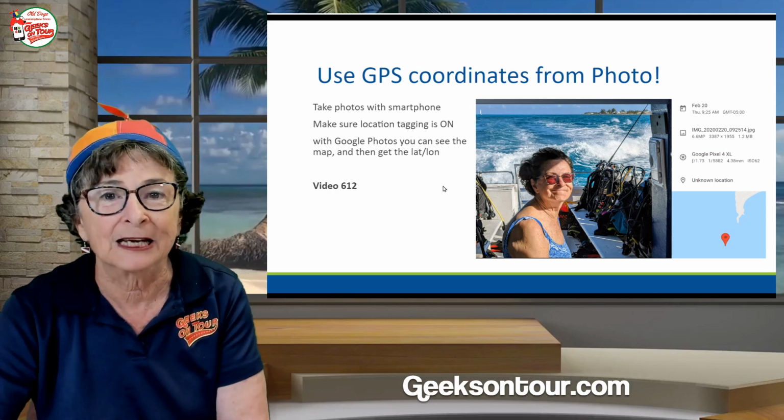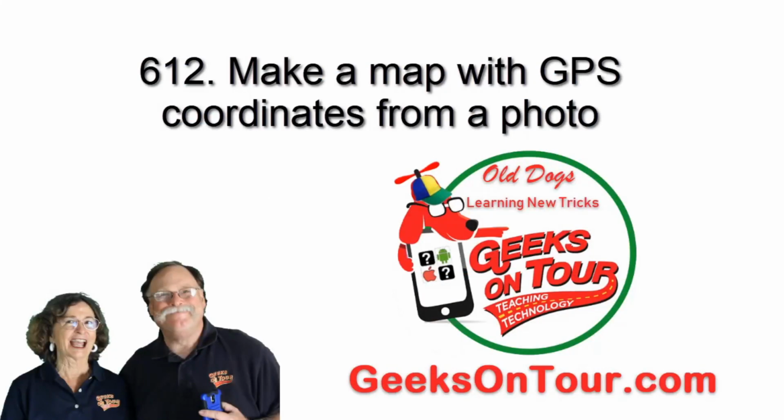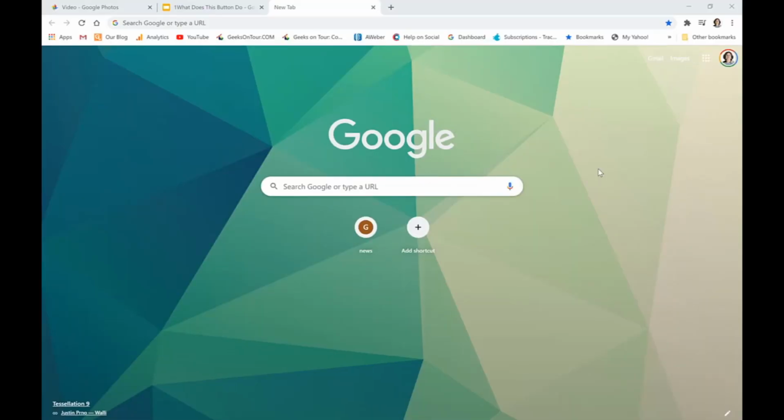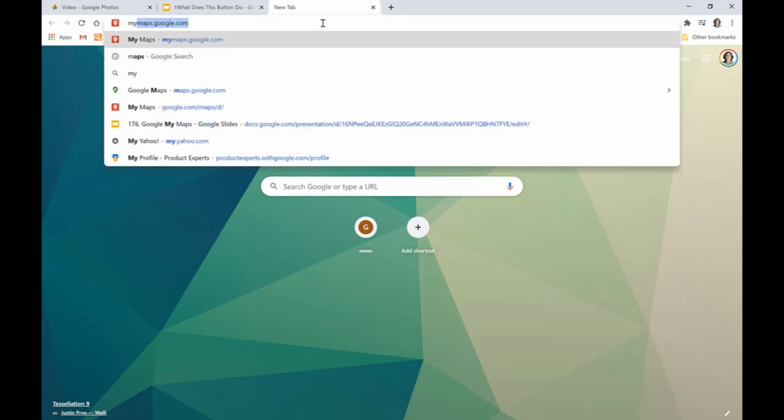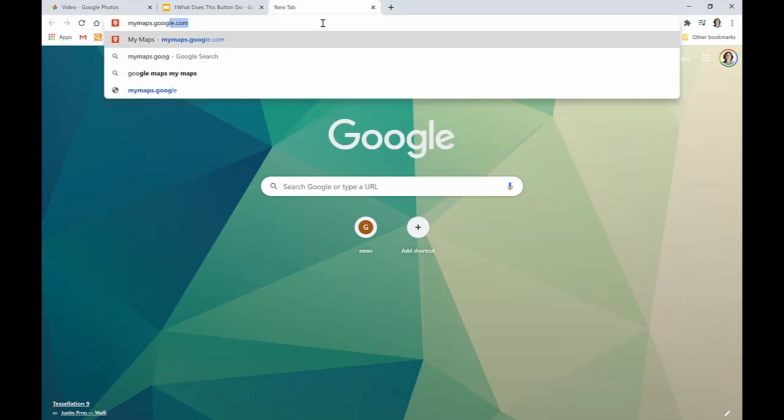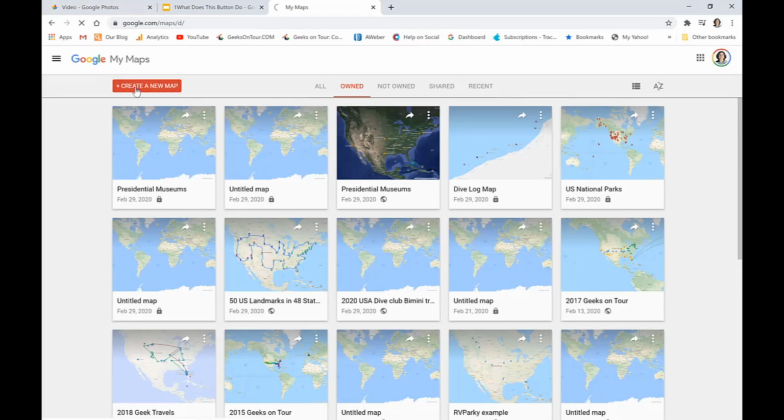And here's how. Hi, this is Chris Gould with Geeks On Tour, and this tutorial video is about how to make a custom map using GPS coordinates from a photo. Let me explain what I mean. We're going to use Google MyMaps, mymaps.google.com, and I'm going to create a new map.